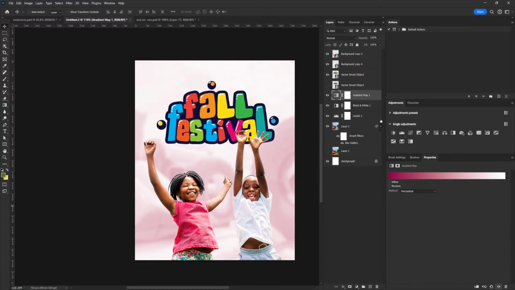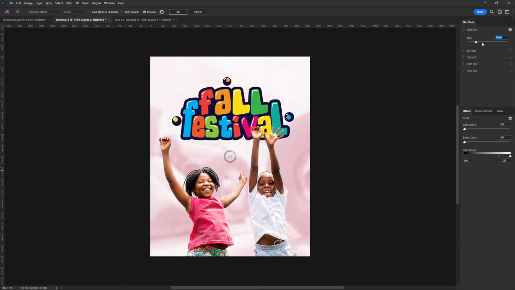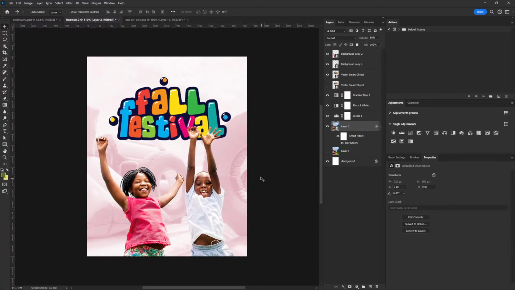I'll go back to the blur gallery again. I still feel like making this more visible. So I'm going to move this down like that. Now you see we can see the bouncing castle. All right, this is good, and I'm going to select the OK button.